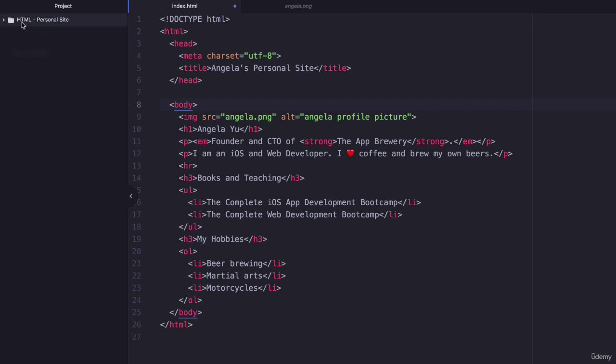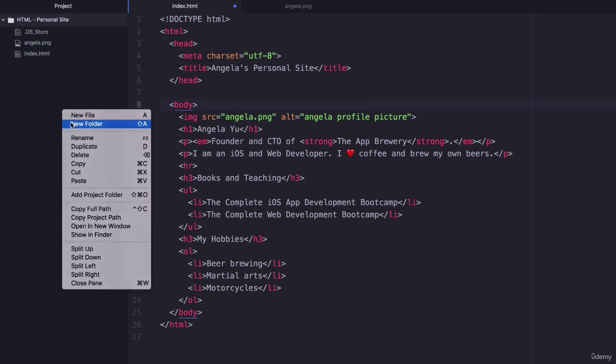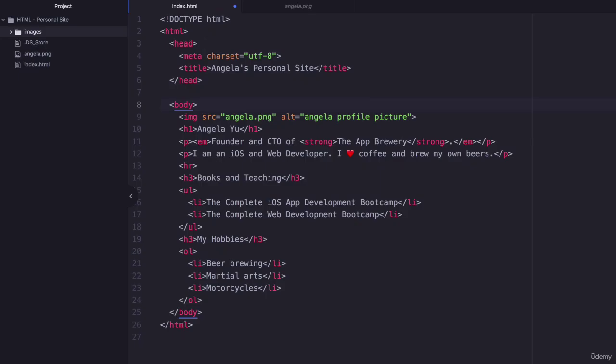So index.html and angela.png are at the same hierarchical level. They're both inside my site. Now, if I had an images folder and I put my image into there, then I would have to add a path to get there. So it would be something like this. Both ways work, and you can do it either way you like.